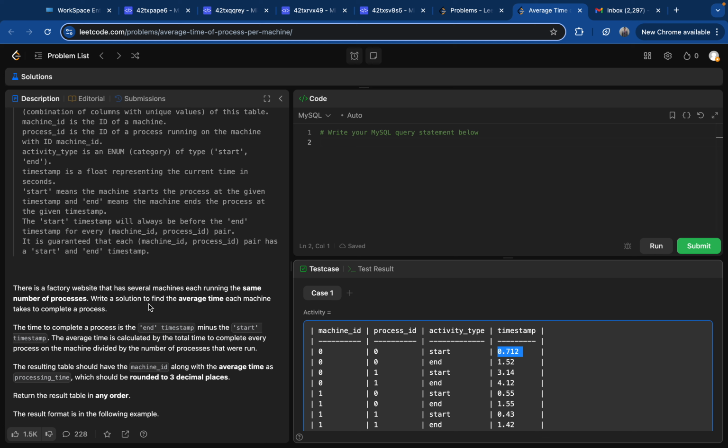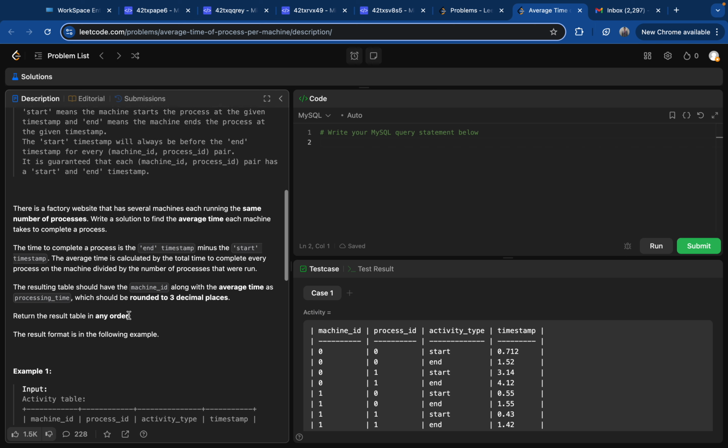There is a factory website that has several machines, each... I think we have to read from here. Start means the machine starts the process at the given timestamp, and end means the machine ends the process at a given timestamp. The start timestamp will always be before the end. We know that the process will start and then it will end. It is guaranteed that each machine pair has a start and end timestamp. So the constraint here is that if a process is started on a machine, then it has to end. There is a factory website that has several machines each running the same number of processes.